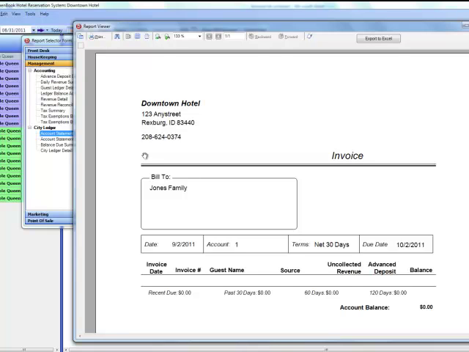For all invoices, don't forget to print out a new invoice to give to the guest at checkout if anything has changed on it since you last gave them one.